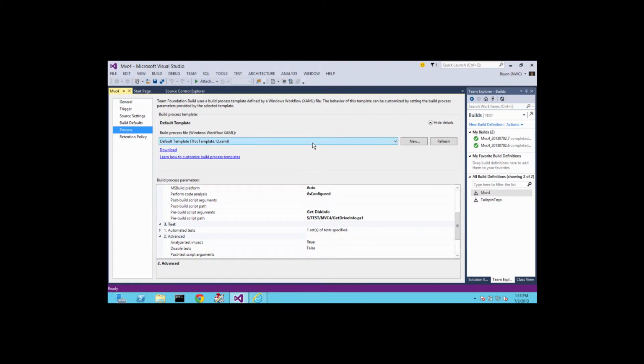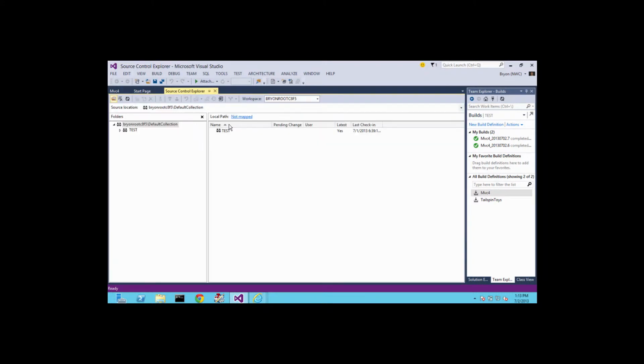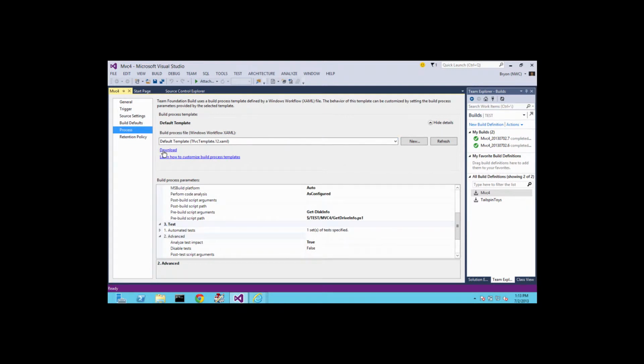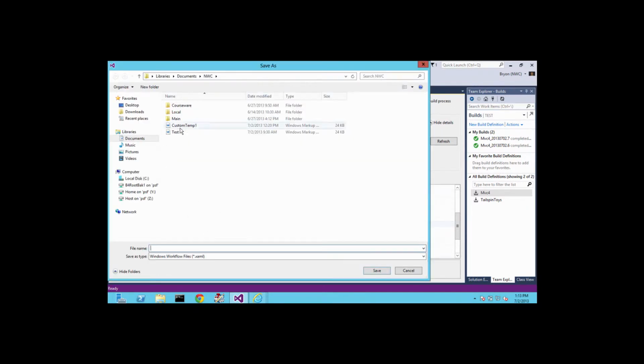They have changed the templates. The templates are no longer within the actual build templates themselves. They're actually part of the actual system. And in here, we can download the actual template into our source control and be able to check them back in as we normally did before.